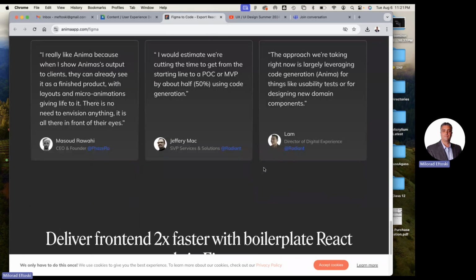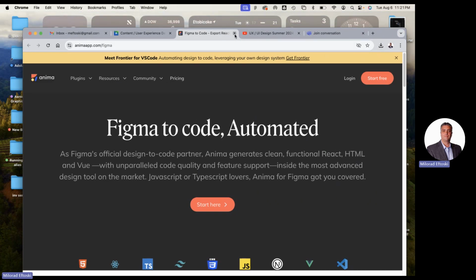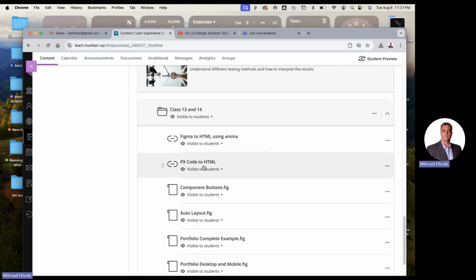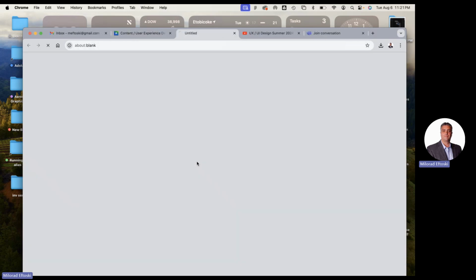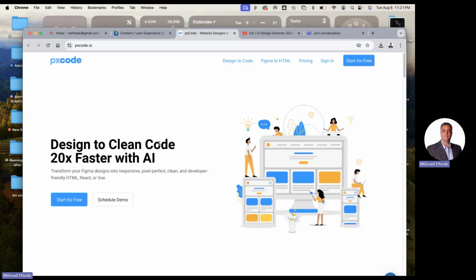Okay, so I think they came a long way from this. They were first starting out as a beta version. It's called animaapp.com/Figma. Okay, so we can try that one. This is by popular demand. Some people ask me if this is possible or not. The other one is PX Code to HTML. That's another famous one that I encountered, to clean code 20 times faster with AI.